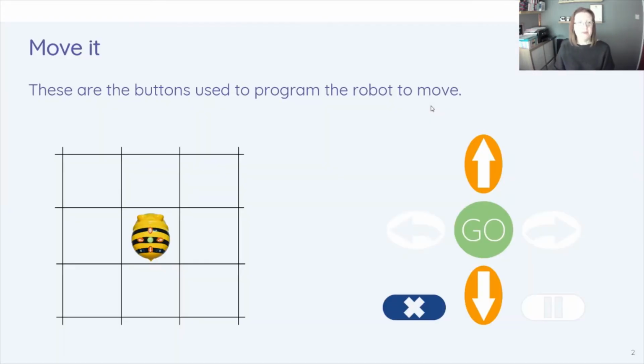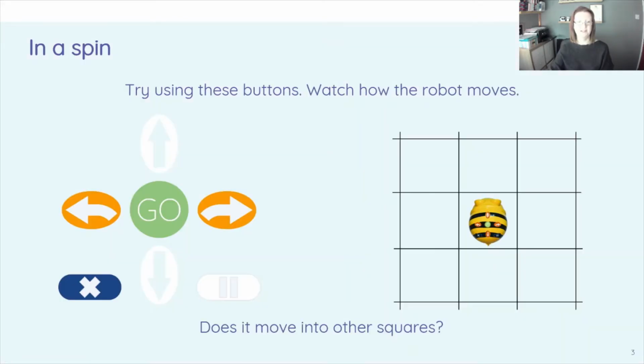So remember that these are the buttons used to program the robot to move. We have forward and backwards, and each one moves the robot 1 square. Okay, just like that. Forward and backwards.